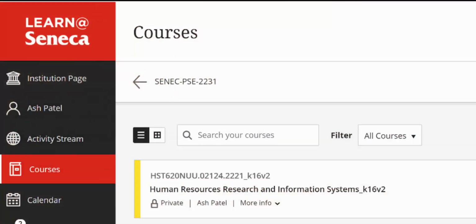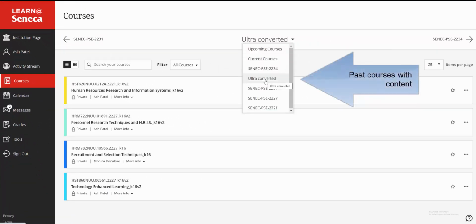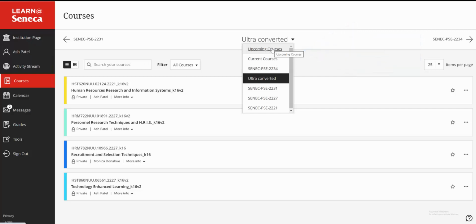When you go to My Seneca, go to the courses link on the left, and at the top, go to Ultra Converted for the courses that have been converted from previous semesters with all of your content. And for courses in future semesters, for example, in the summer, you will go to upcoming courses to see blank course shells. And in later tutorials, we'll show you how to take courses that have been converted and copy them to your courses in the future.